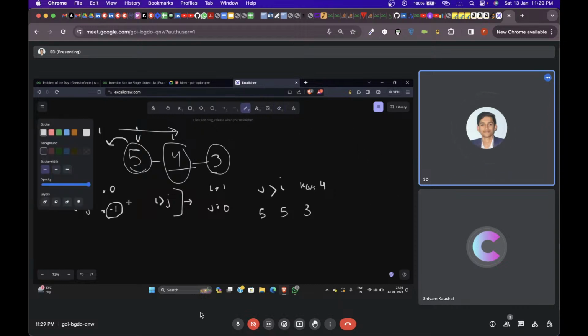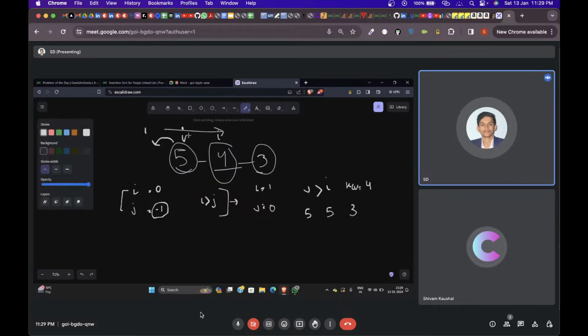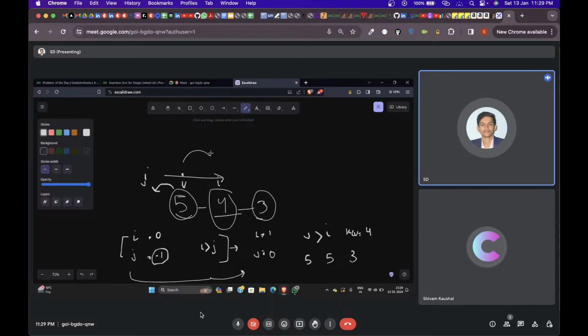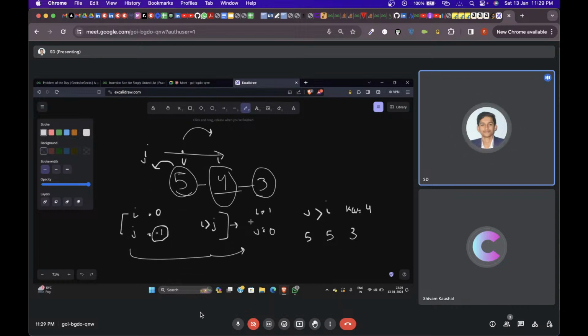Just understand it. Initially the value of i was 0 and the initial value of j was minus 1. We can't do any kind of comparison here, so we are simply moving forward. Now the value of i is incremented, and the value of j is also incremented. So now the value of i is 1 and the value of j is 0. So our i is this one and our j is this one.